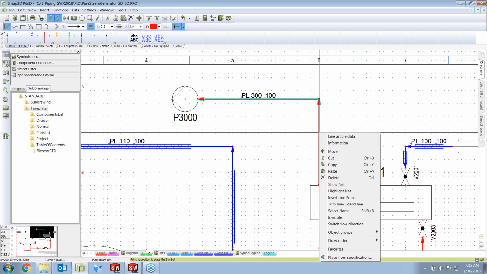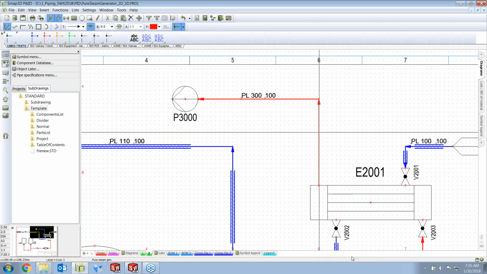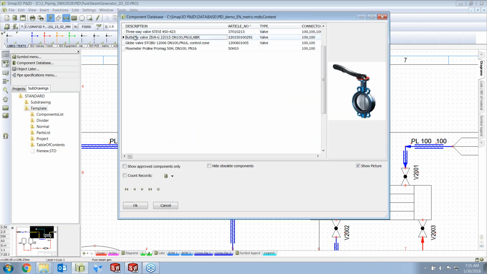So if we right click on the pipeline, we can place equipment from the specification. So our pipe specification is telling us, hey, you're only approved to put these 4 pieces of equipment into this spec and this size of pipe. All right, so this really takes that headache off of the designer's shoulders of having to know exactly what pieces of equipment are allowed to be put into this particular pipe spec and this size of pipe. So I'm going to go with this globe valve here.